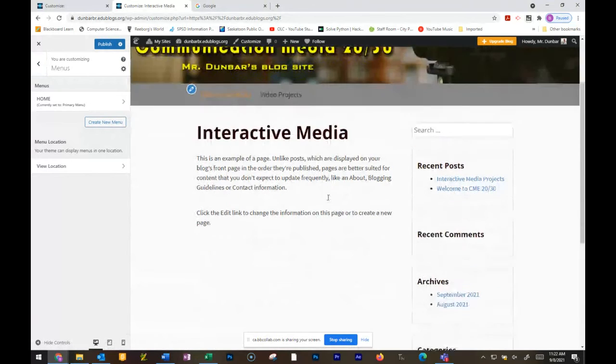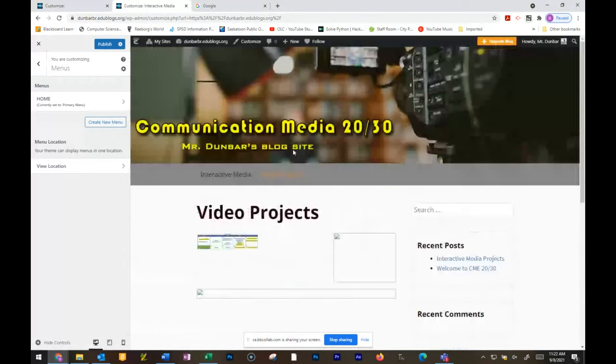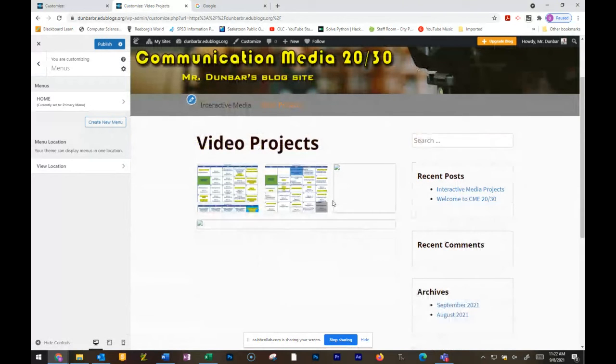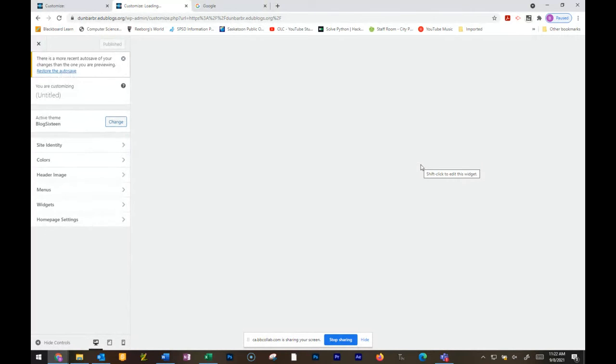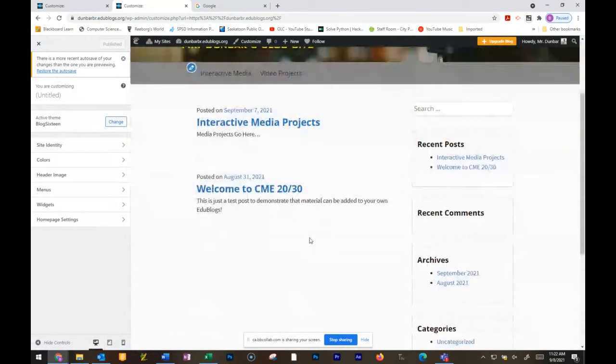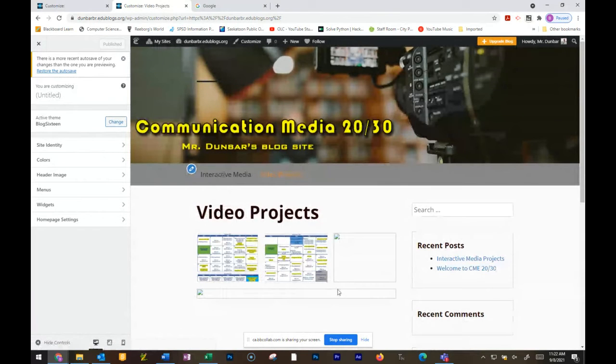And so this is my interactive media page, and there's really nothing on it. It's just an example of a page, and I think the video projects page is probably the same thing. I put a couple of images. I put a gallery in here. One of my images is clearly broken. It's not appearing. So I might have accidentally deleted that image or something like that. I have to go back in and add it.